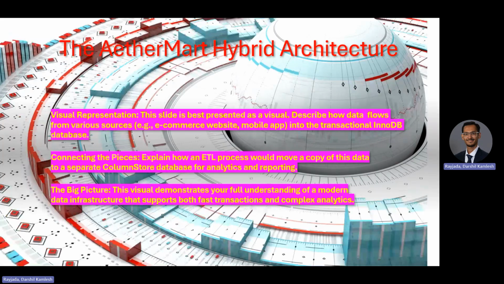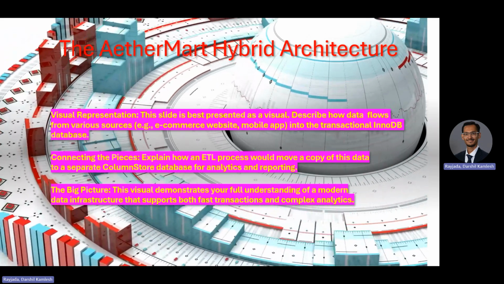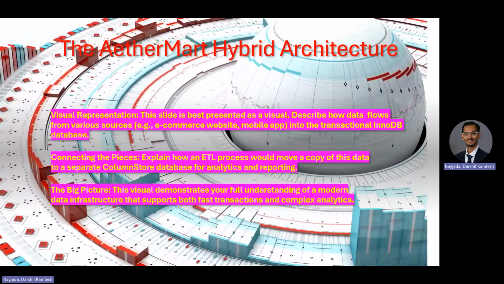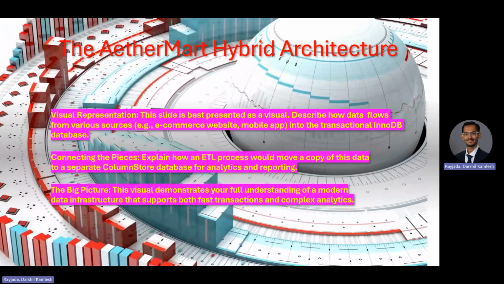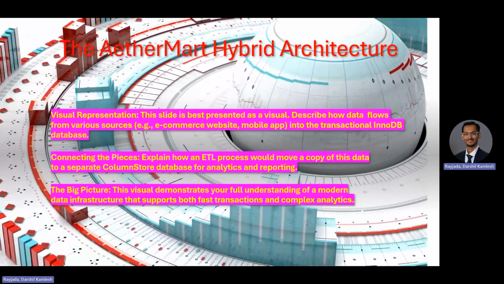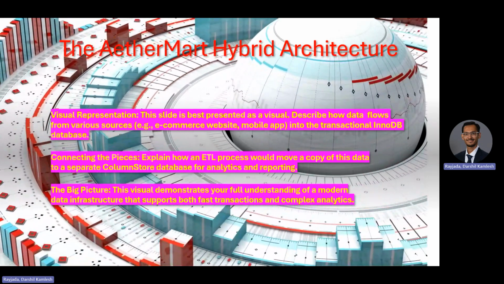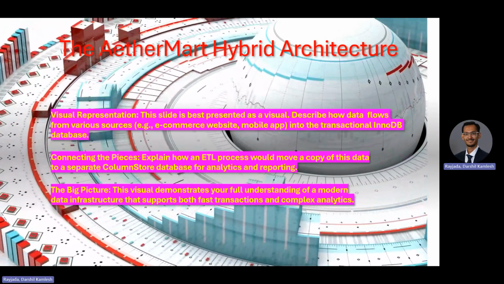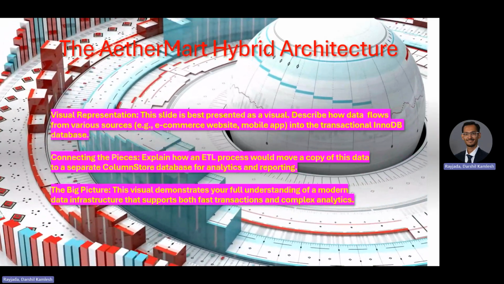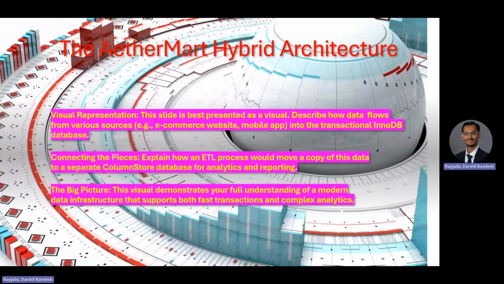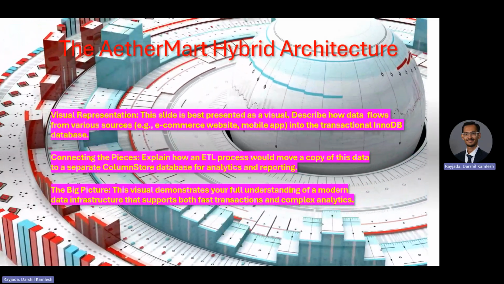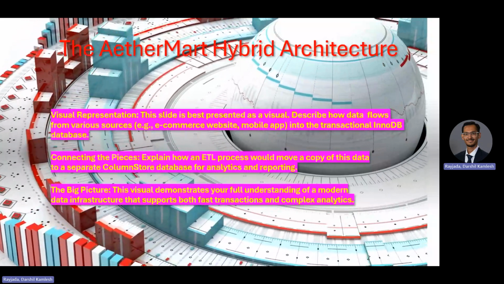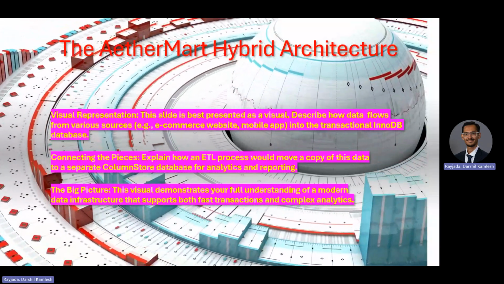Okay, hybrid architecture. Here's how it all fits together. Transactional data from the website and mobile app flows into InnoDB, optimized for transactions. Periodically, an ETL pipeline moves the data into a column store, optimized for analytics. The result is a hybrid system that supports both fast transactions and powerful analytics. This is the same approach Amazon and Walmart use: OLTP for sales and OLAP for insights.